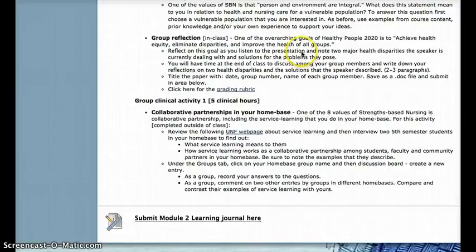these particular goals. And you will create a document on the computer and title it with the date, the group number, the name of each group member, and then save it as a .doc file and submit it below here. And finally, we have collaborative partnerships as a group clinical activity. I'm going to let you read this, and if you have any more questions, we can talk about it next week.